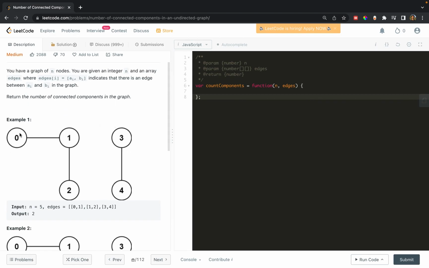Now, we basically want to count each connected component. So we need some entry point into each connected component. In example number 1, we'd probably use 0 as our entry point into the left connected component and 3 as our entry point into the right connected component. However, the numbers 0 and 3 are somewhat arbitrary. There's no way for us to actually know that we should be starting at 0 and 3. So what we're going to do is we're just going to iterate over every single node in our graph.